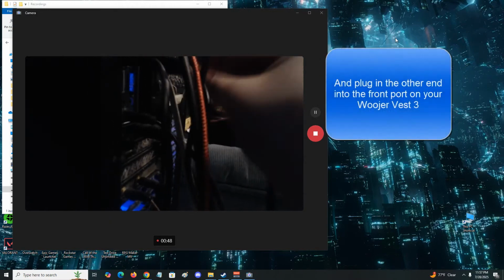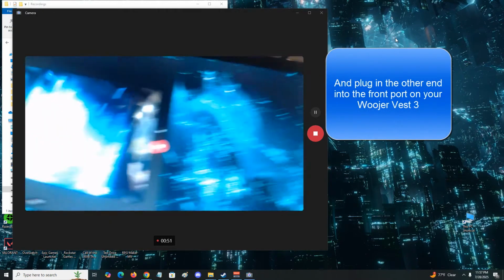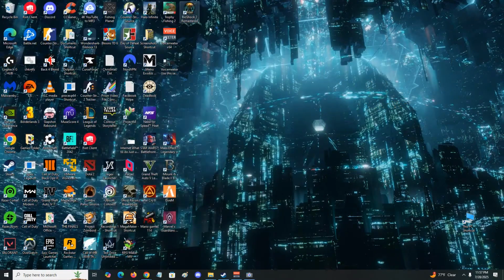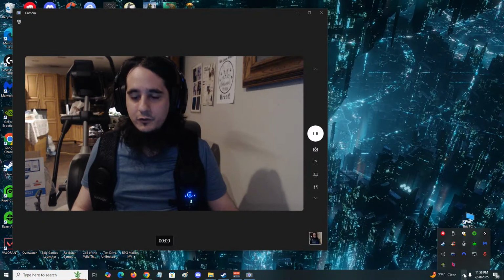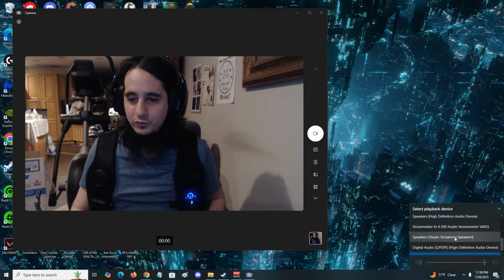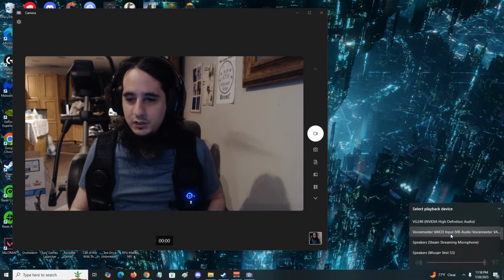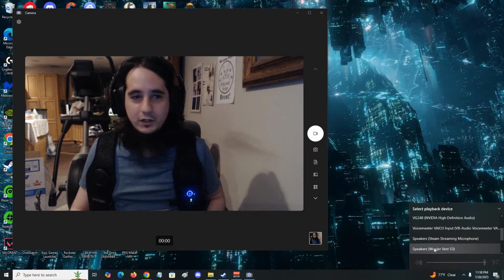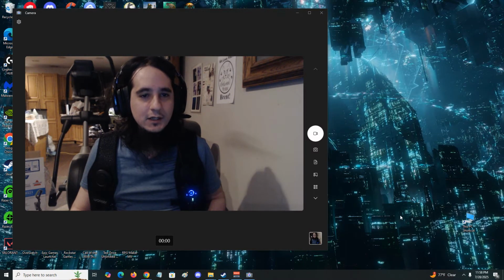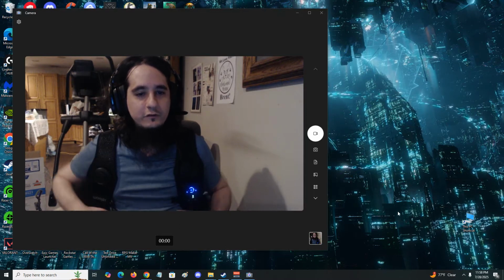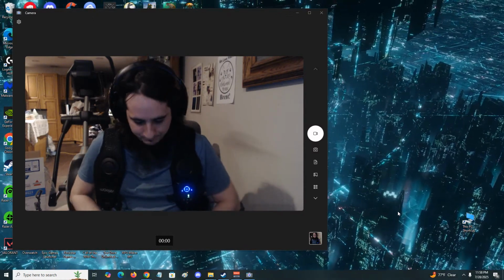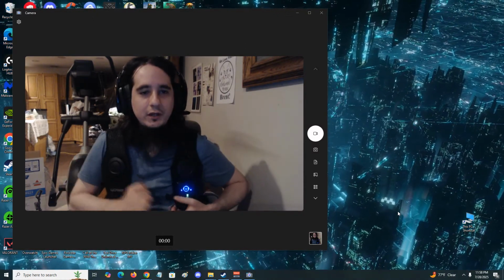Plug it into your computer. So now what you want to do is minimize everything. Before I go online, you want to check here the Windows sound properties and scroll down and you'll see speakers, Woojer vest. Now you can click that and attach headphones, but there will be a little bit of a delay and a lag, and that is not very good because this vest is actually pretty good at responsiveness.